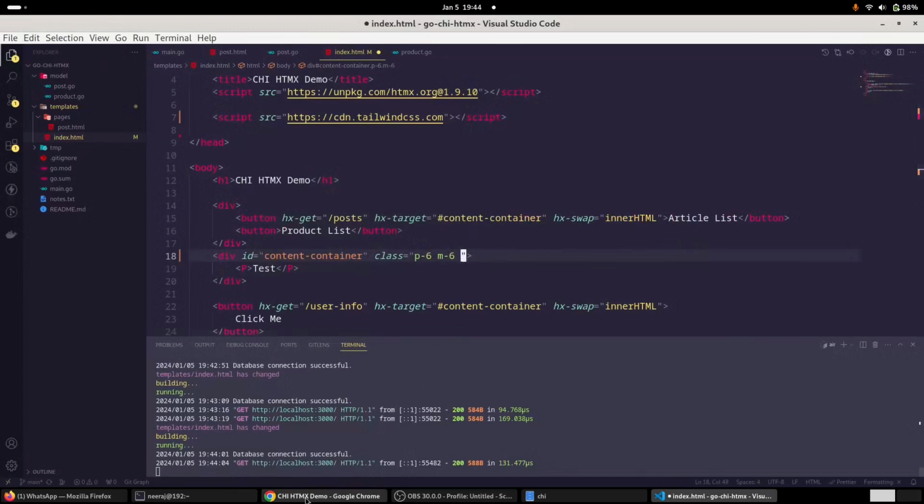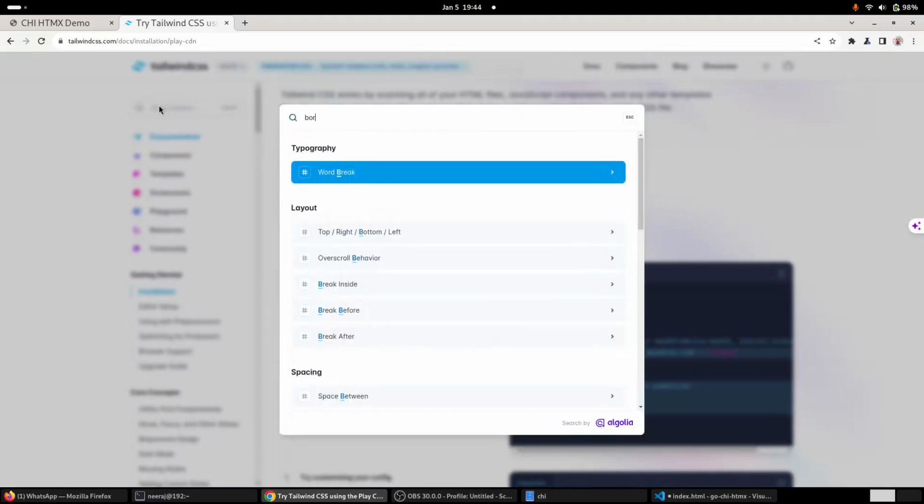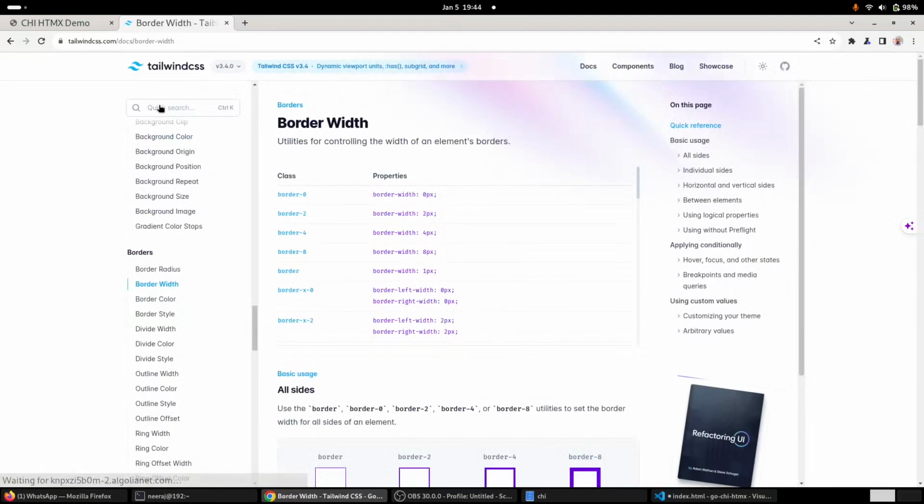We will need to have some border. Tailwind has great documentation. Whatever component or item you need to use, we can simply search for it here. So let's say I'm going to search for border. So here are all the attributes for the border.